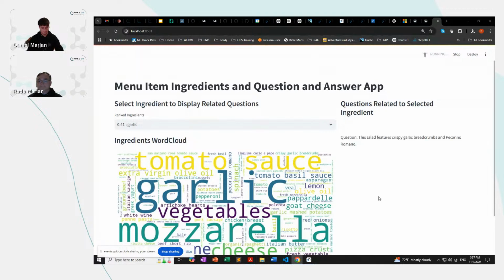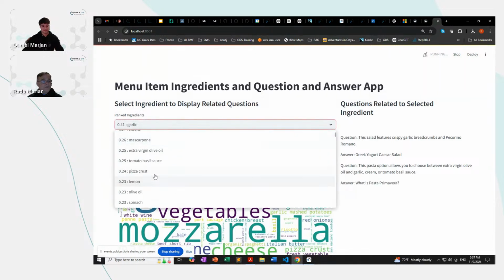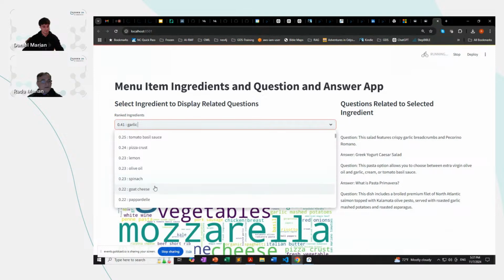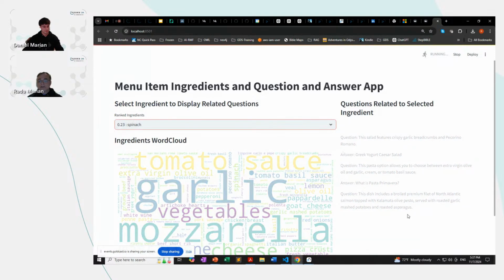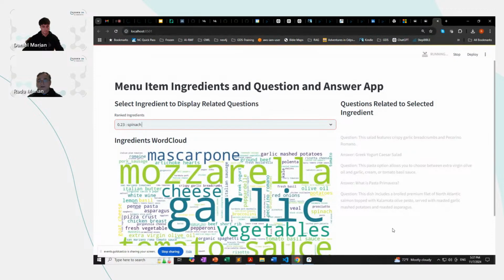With questions: This salad features crispy garlic breadcrumbs and pecorino romano. And answers: Greek yogurt Caesar salad. This pasta option allows you to choose between extra virgin olive oil and garlic. Then you have to learn tomato basil as much and as fast as possible. You can move on to, let's say, spinach, broiled premium fillet of North Atlantic, and it will load the appropriate questions for the spinach. Roasted garlic mashed potatoes and roasted asparagus. Once it's finishing.